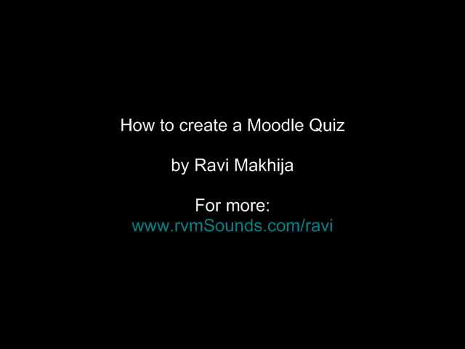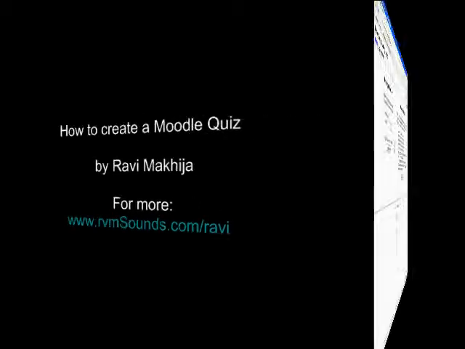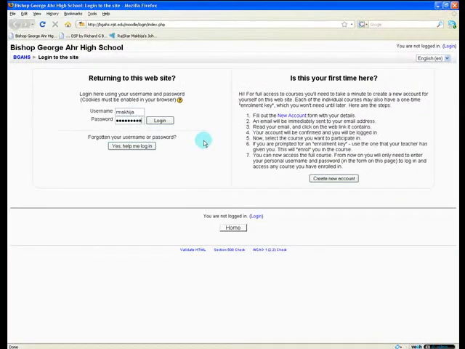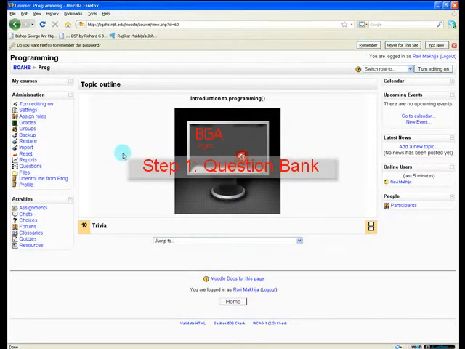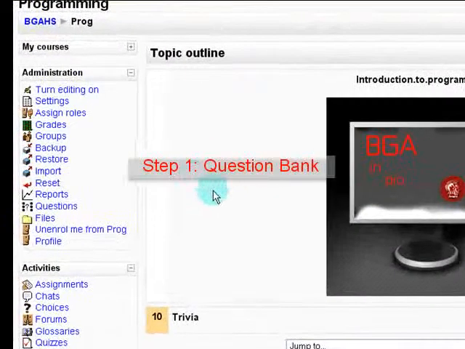Hi guys, my name is Ravi and today we're going to look at the basics of how to create a quiz in Moodle. First thing you want to do is log into your Moodle account, and we're going to break this down into 4 steps. Step number 1 is creating the question bank.